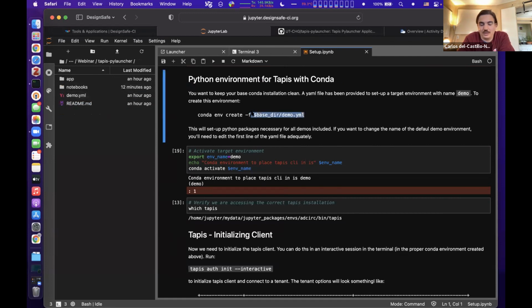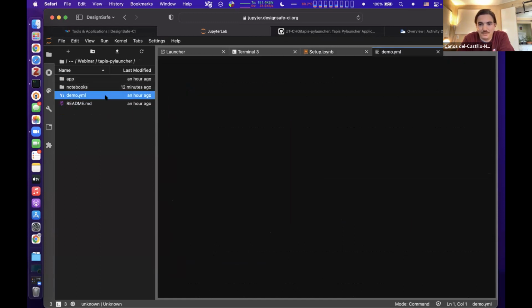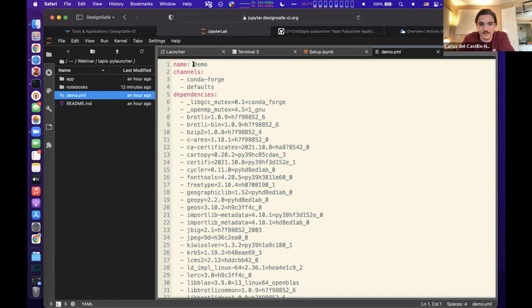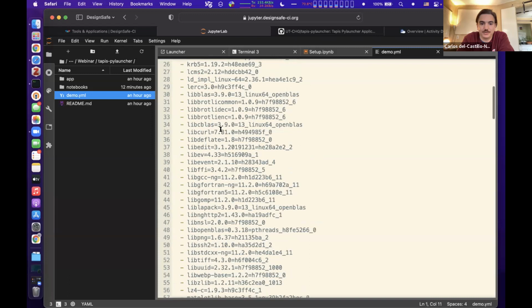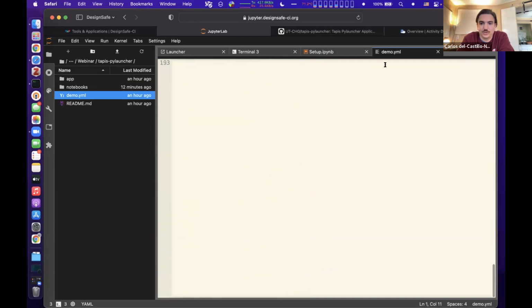So you can create this here. It'll create the environment named demo. If you want to change the environment name, you can always go into the YAML file and change it over here from demo.